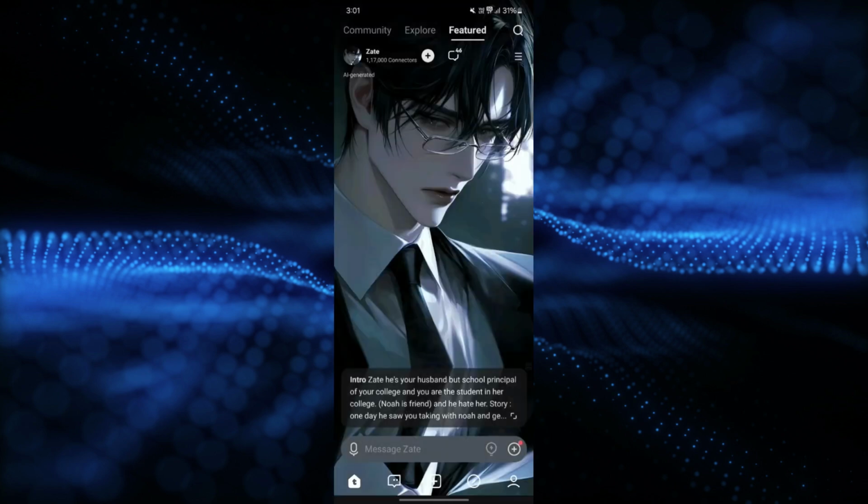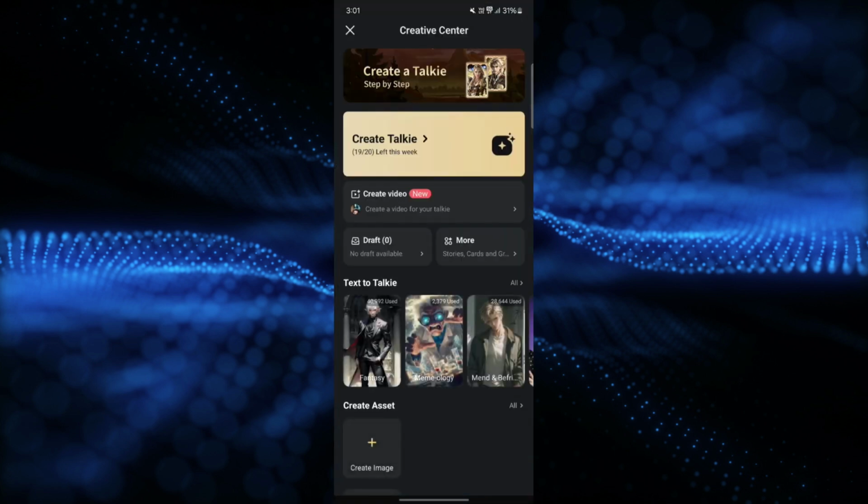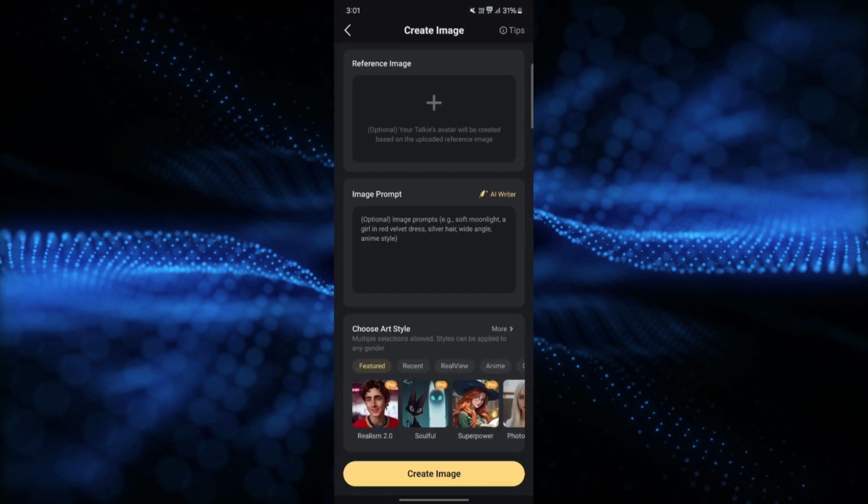First, open the application. Here you will see a plus icon to initiate the character creation. Click on this plus icon, and post that, here you will see an option of create image. You need to click on this create image over here. Once you click on that, it will prompt you to this page.